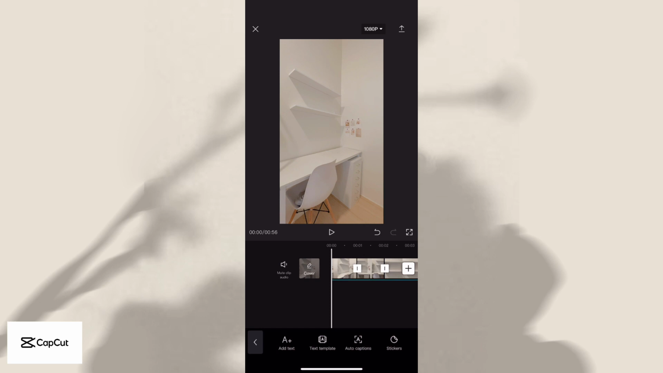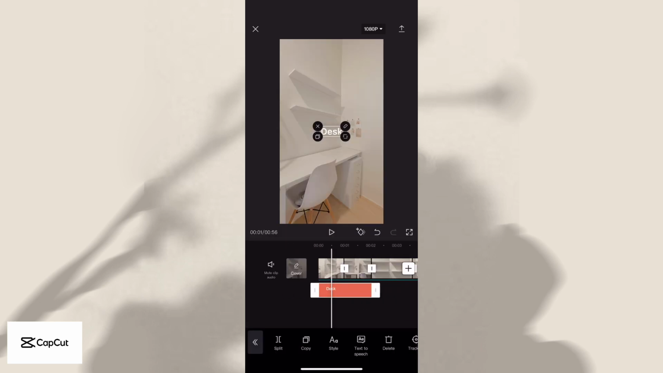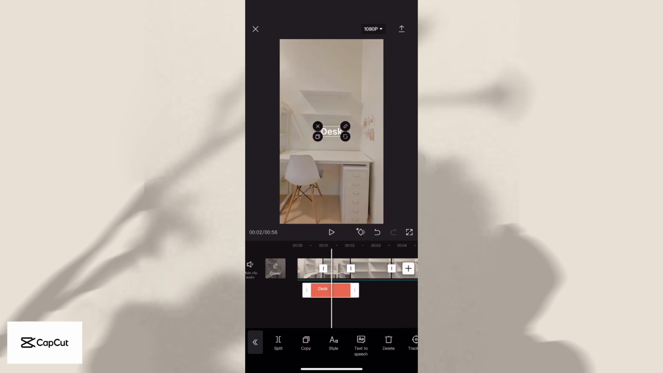Next, you can add some text overlays. They have so many aesthetic fonts. You can also add some text animations if you want, change colors and style depending on your theme.